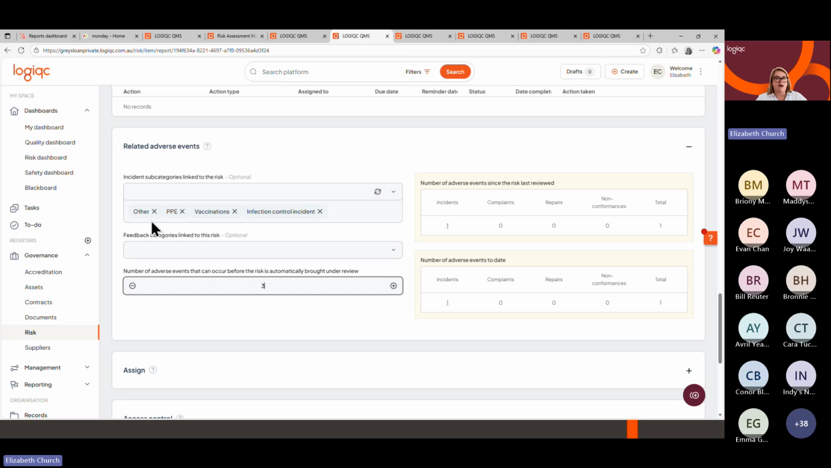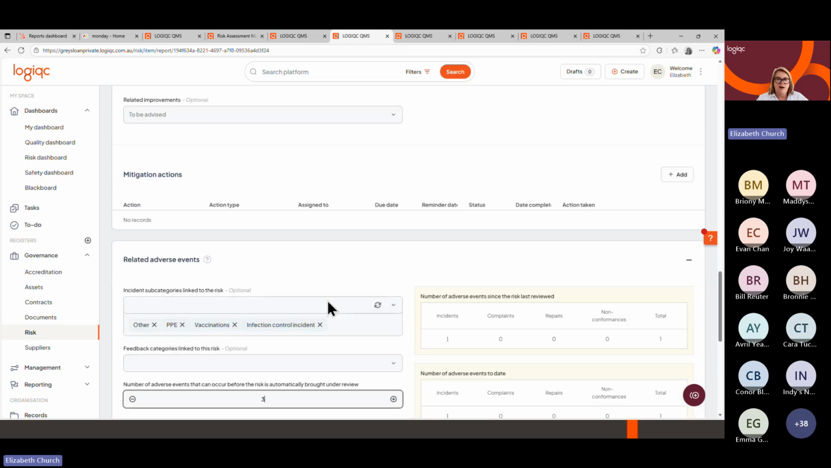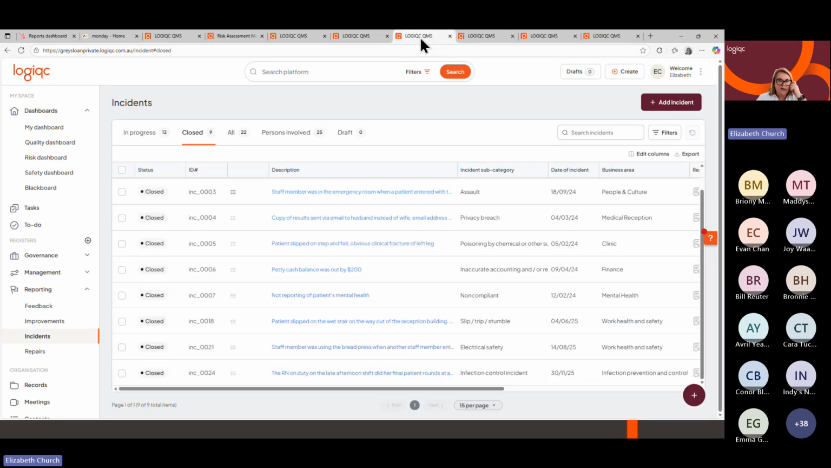Now, let's say we didn't do that. We didn't set that up because we're not quite sure yet. We haven't had those discussions. We haven't set up those incident subcategories. We can also, from there, well, firstly, I'll show you that incident 24 that we were looking at. That was the contributor. Here it is.